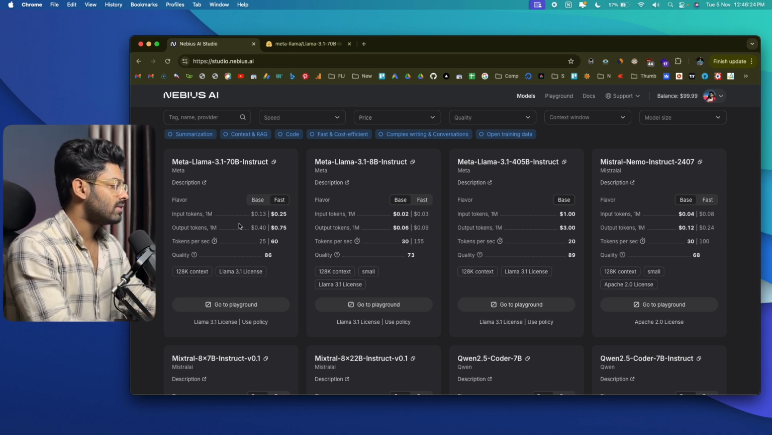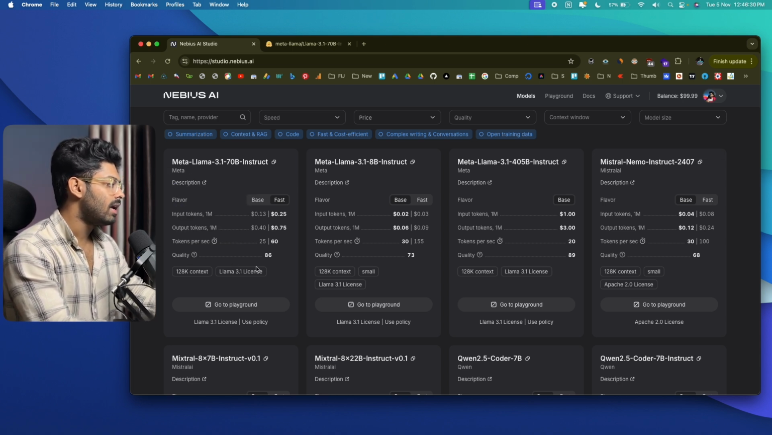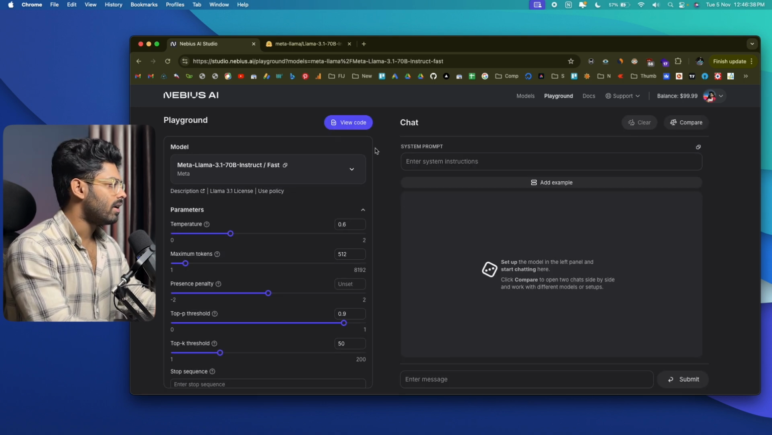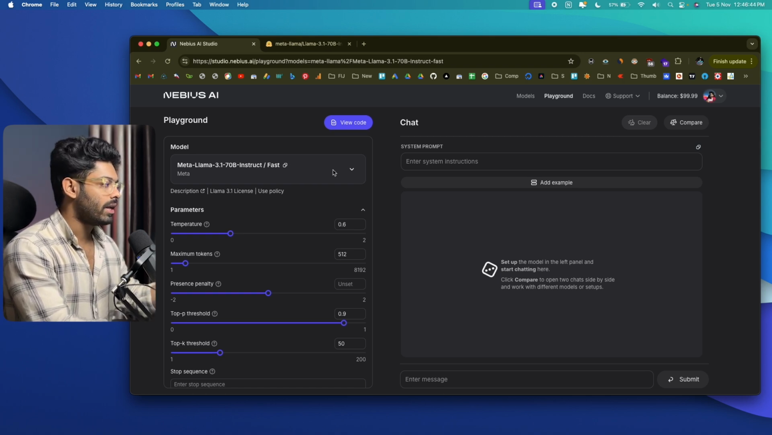Now you can find all pricing related information for input tokens, output tokens, and how much tokens per second, the quality, and all other details right here. And to start using the same, just go ahead and click on this option that says go to playground, and this is the playground option. Okay, now even before starting to use this model on your application, you can go ahead and play around and see how well this model suits your use case.